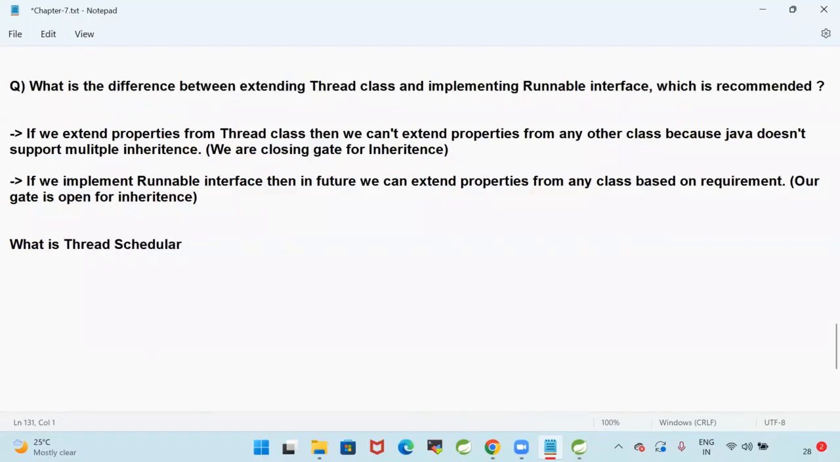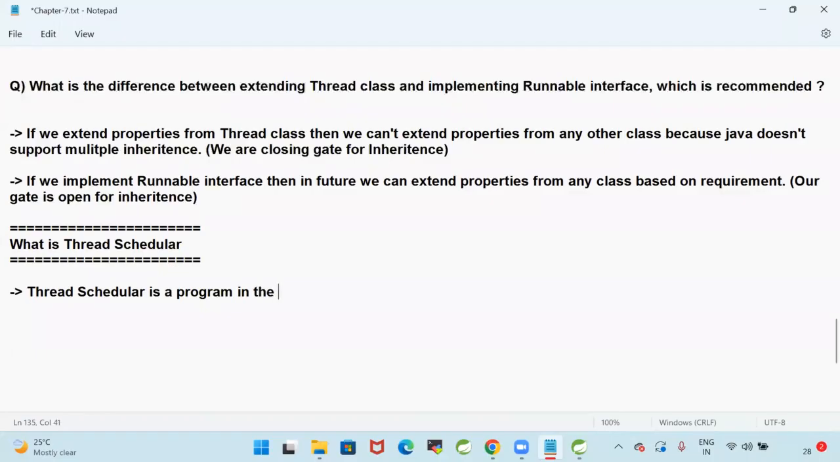What is a thread scheduler? A thread scheduler is a program in the JVM which is responsible to schedule the threads for execution. Whenever you start a thread, that thread requires some resources, and those resources allocation will be taken care of by the thread scheduler. The thread scheduler is a program in the JVM which is responsible to schedule thread execution and the resource allocation required for the thread.